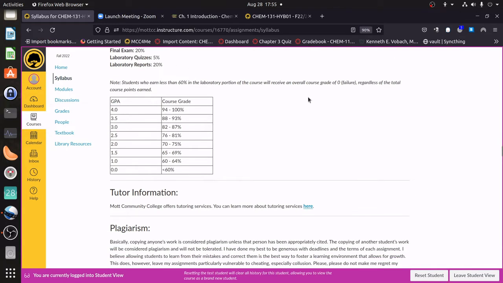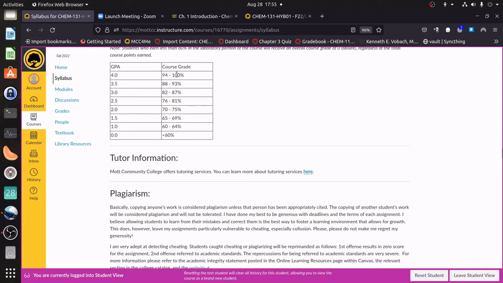That would be awful. Here is how your overall percentage is going to be translated over to a GPA in the end here. You'll note that you do have to get a 94% in order to get a 4.0 in this class, and that's kind of high for some of the courses I've seen at Mott, but that really is the standard. You should be getting at least a 94% in order to get a 4.0.